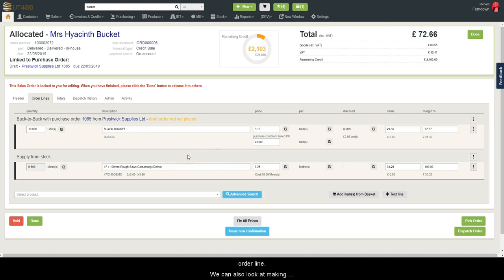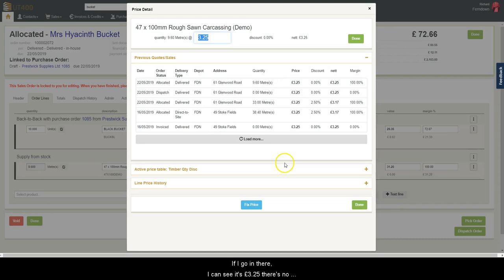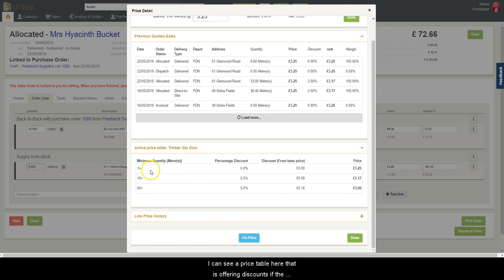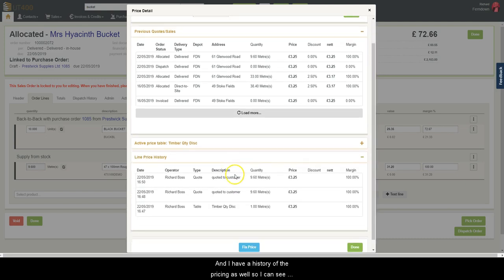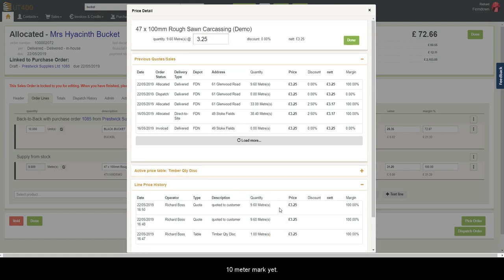We can also make changes by looking at pricing in here, so this particular item is priced at £3.25. If I go in there, I can see it's £3.25. There's no discount currently offered on that. I can see the previous times that this customer has either quoted or ordered this product. I can see a price table here that is offering discounts if the customer takes over 10 meters or over 50 meters. See what those are. And I have a history of the pricing as well, so I can see that it's defaulting to £3.25 because they haven't hit the 10 meter mark yet.